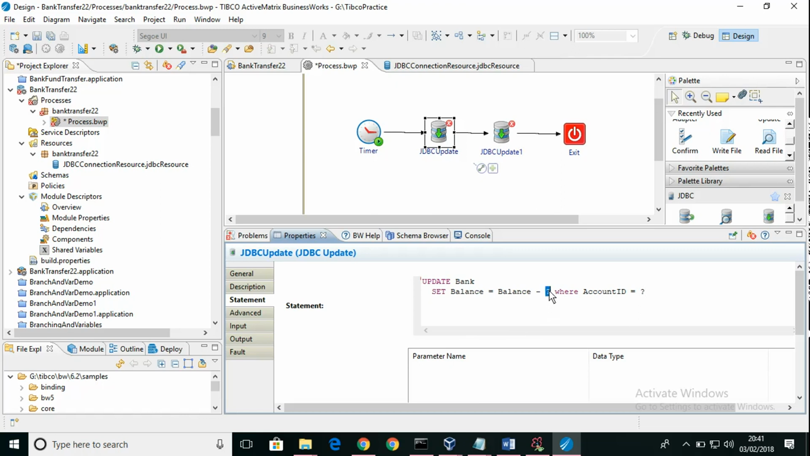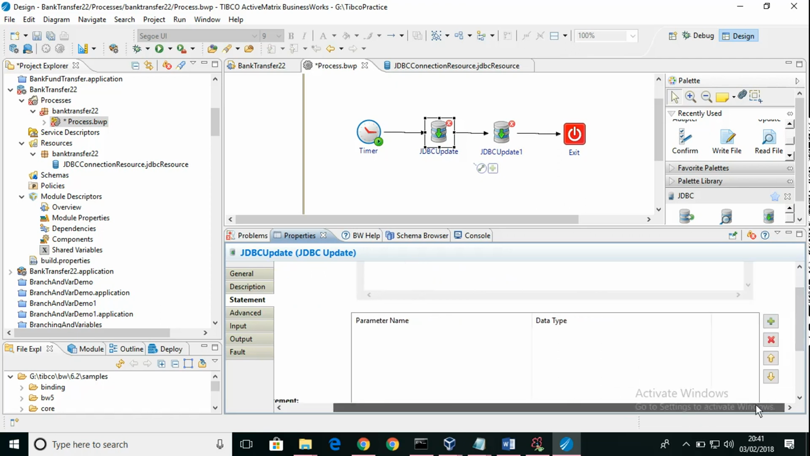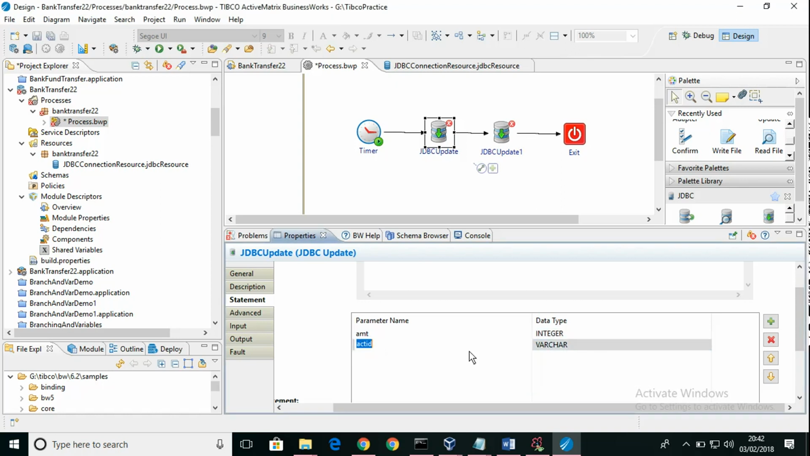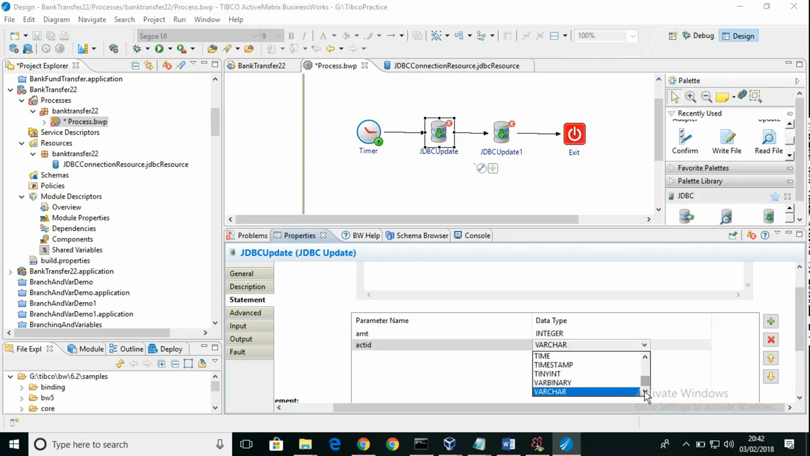So this is a parameterized query, and I will have two parameters. So what is the amount which has to be deducted, and from which account it has to be deducted. So I need to have two parameters added over here. These are parameters to the query. So the first parameter is my amount to be transferred, and the second parameter is the account ID. You can give any name as the parameter. The data type is integer. That's great. So integer, and I will have account ID also as integer.